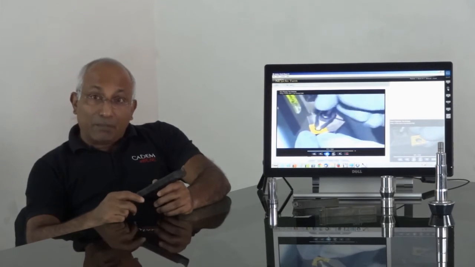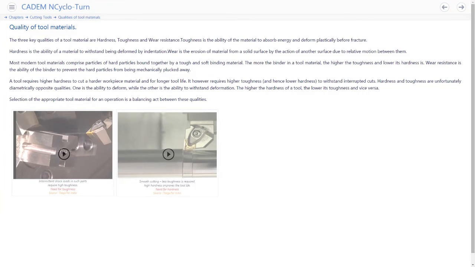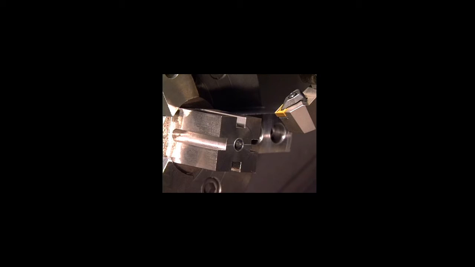In this lecture, I will be talking about cutting tools used on CNC lathes and the importance of selecting the correct tools and tool materials. Hardness, toughness, and wear resistance are the most important qualities of cutting tool materials. The harder a material is, the better it is able to cut another material. Toughness is the ability to withstand shock loads and interrupted cuts. Wear resistance is the ability to retain the shape of the cutting edge for a long period of time.